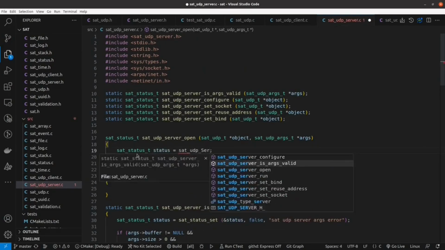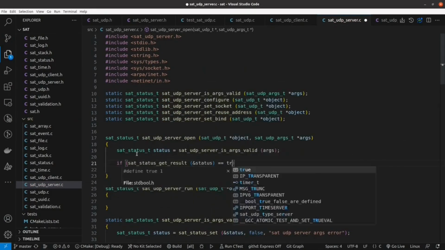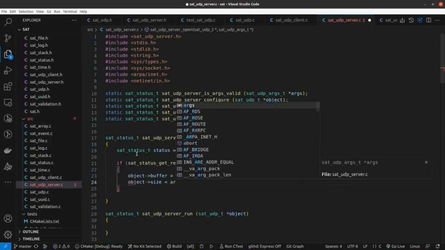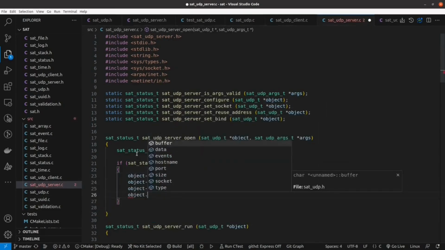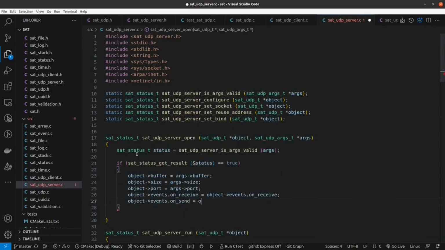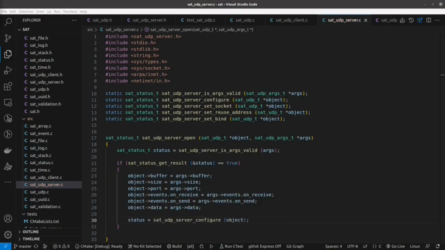In the server open, we verify the args first. When it's all good, we start to copy the data to the UDP context. And then we call the configure.